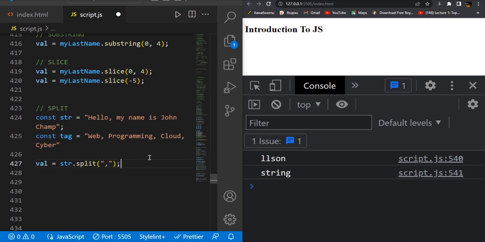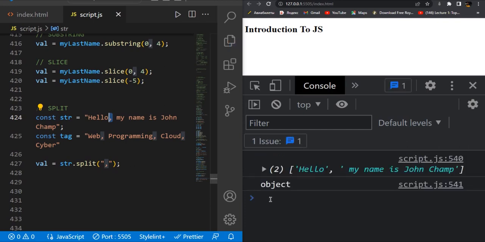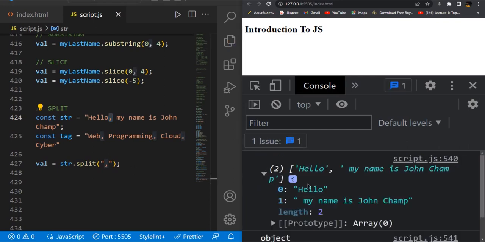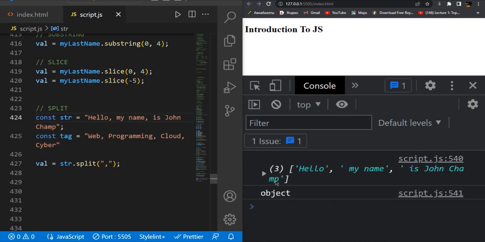One other thing that the split function does is that the output will become an array, with the square brackets. Whenever it sees a comma, since we only have one comma here, we're going to have an array of length 2. That's hello and my name is John Chan. If I include another comma, I'm going to have an array of 3.